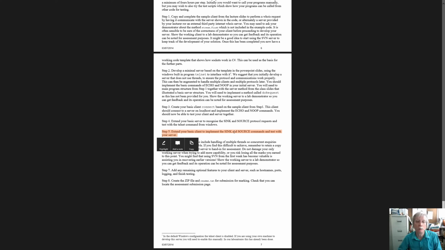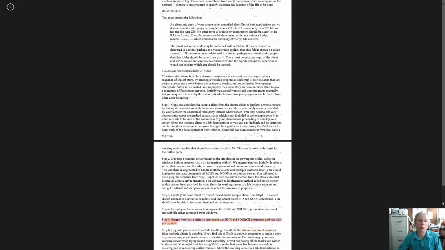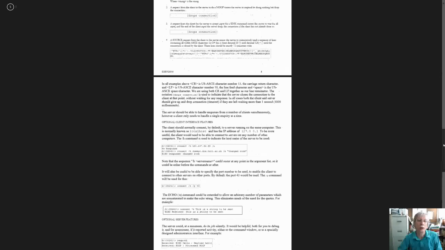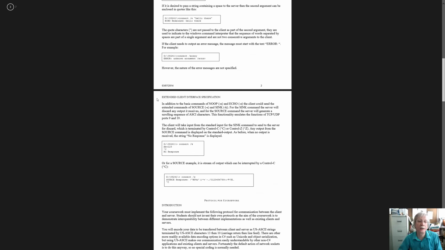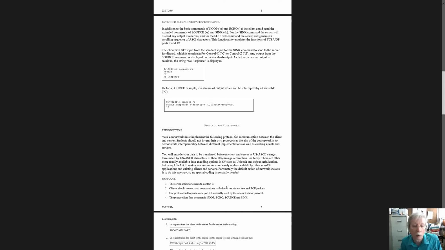So we should quickly review what the commands are that we've got to implement for source and sync. Extended client interface specification. So source is -s, sync is -k. And it says it should work like this, or it should work like this. And you notice it will say no response here, the same as it did for the other one, and it will say source response here, the same as it did for the other one. Very good.